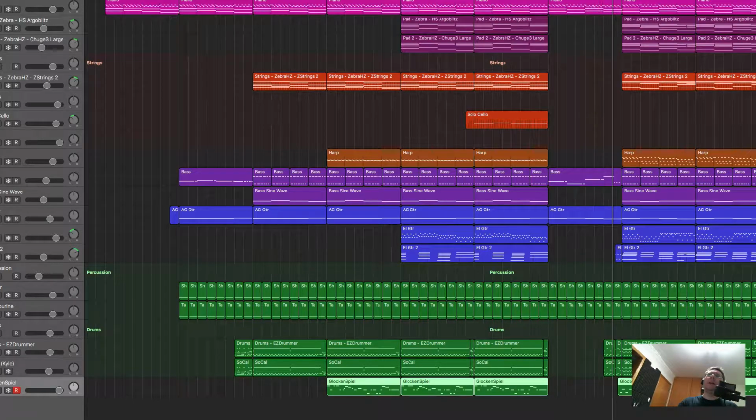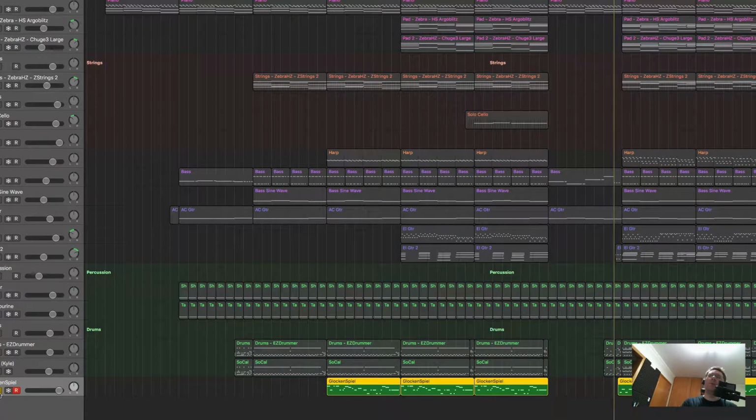And finally, the glockenspiel, as I said before, it's a tuned instrument, so you can have chords and melodies, and it's my main melody instrument in this track. Let's take a final listen to the glockenspiel.